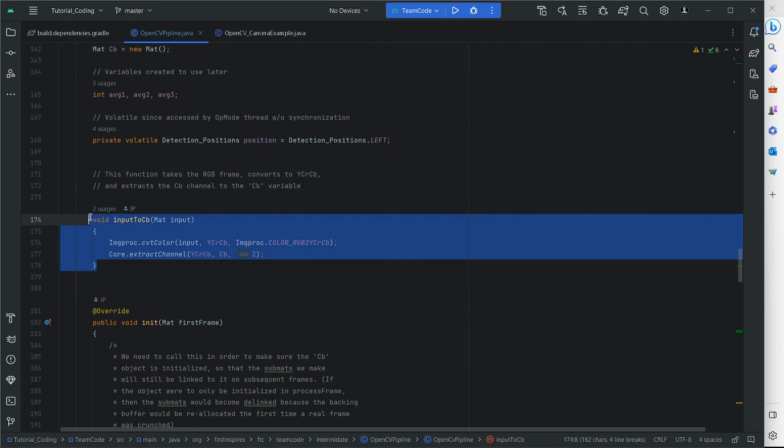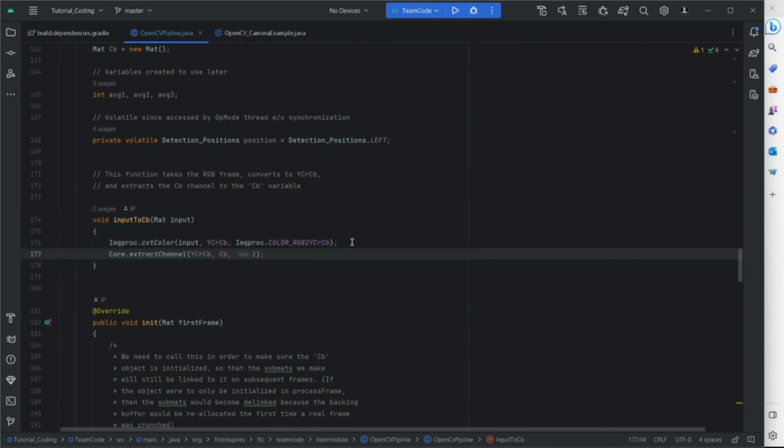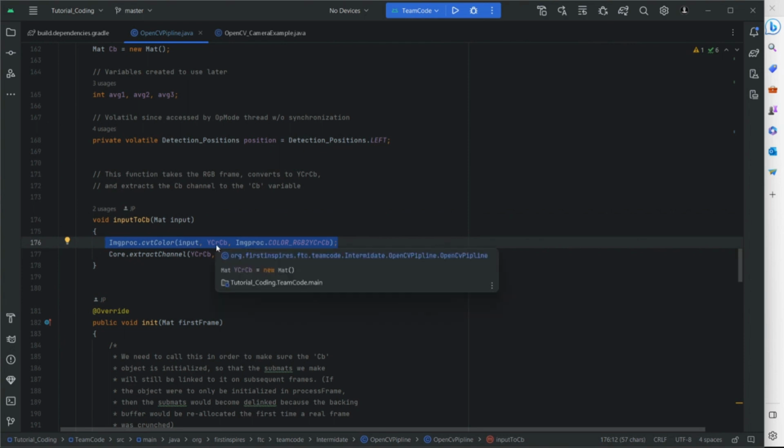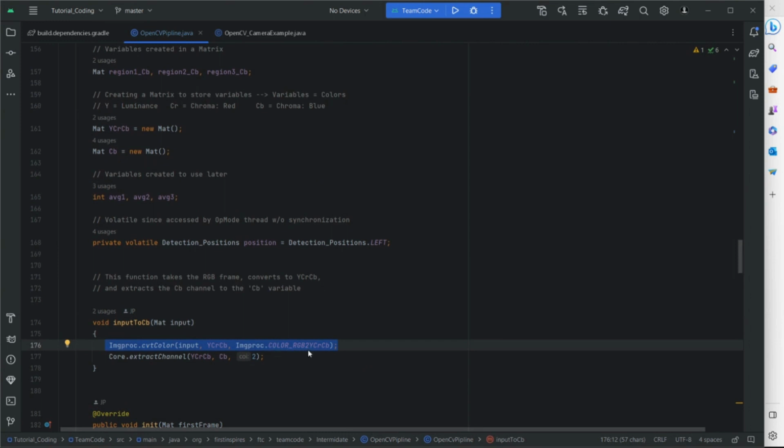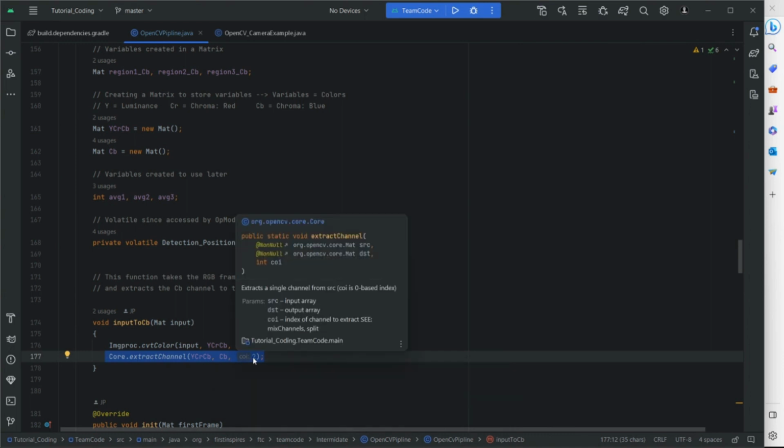So input to CB, so input to the matrix. So it's saying, hey, input the color detection. So we're using YCrCb. This variable up here, the matrix, we're using the color. And what all this is saying is, hey, we're using YCrCb. And then the extract channel is basically the matrix, the other matrix, and then the color of interest. So it's like, oh, we're looking for red. Let's detect red, and so on and so forth.